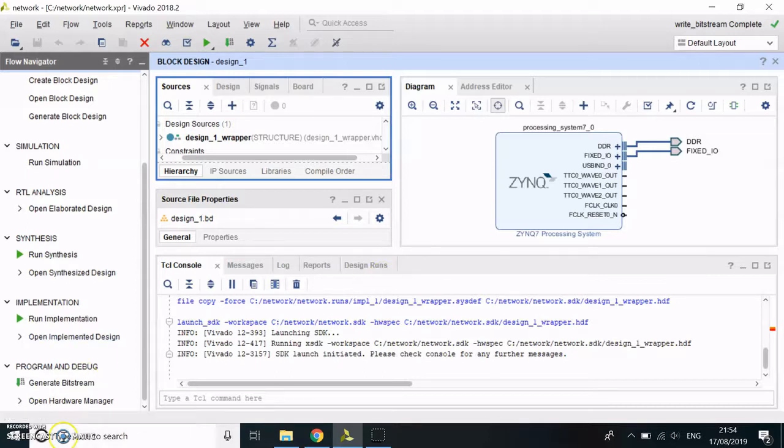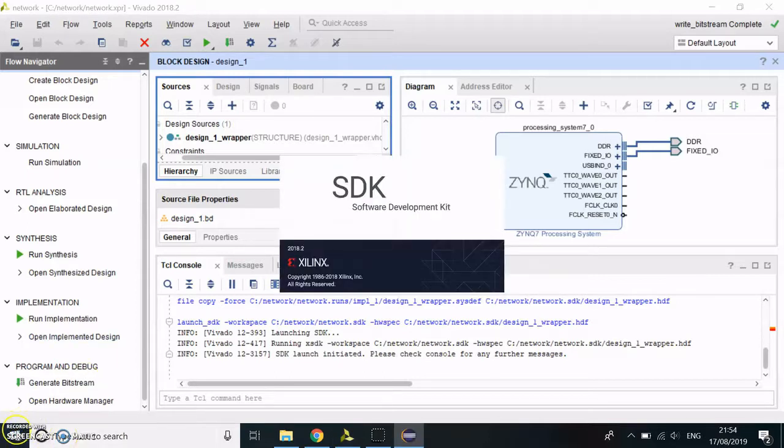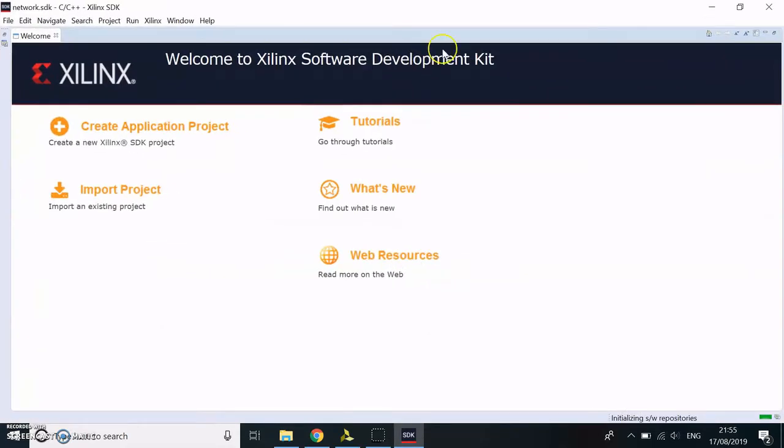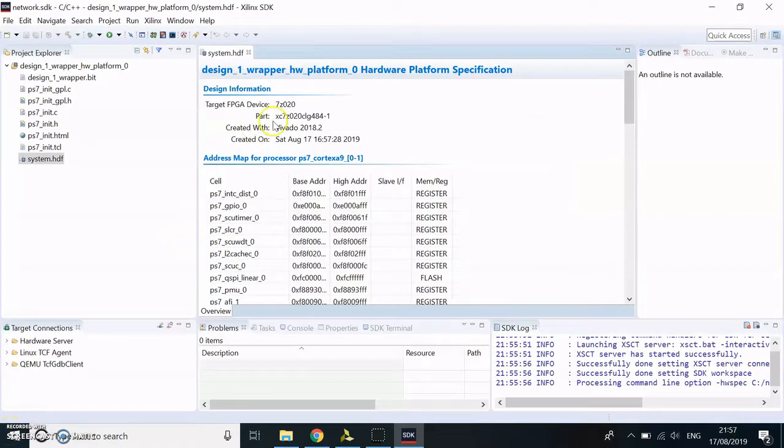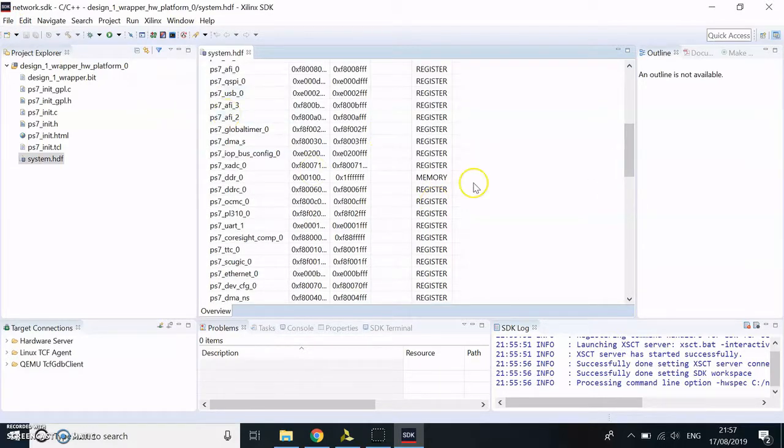So when we have already included the bitstream, we can program the FPGA through your SDK. So this is your SDK. Again, this will take some time to import the project here. And this is how the SDK actually looks like.